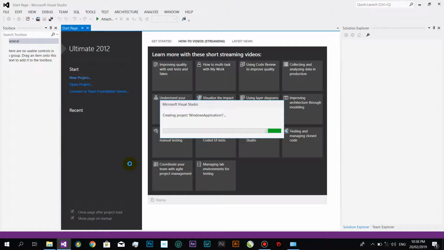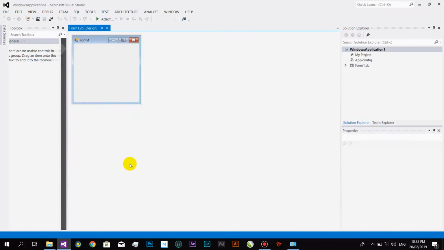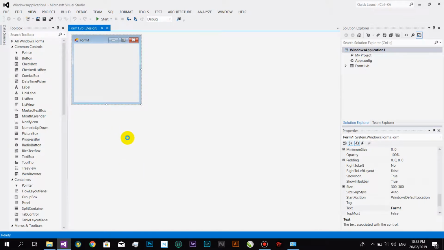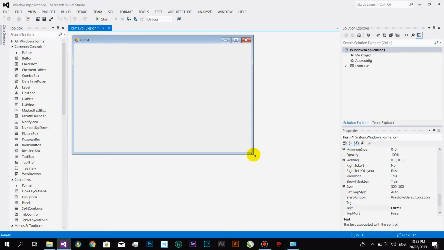Okay, there you go. So we are pretty much familiar with the environment of Visual Studio. We already have the form window in here. So we're just going to resize this one a little bit so that it would be easier for us to see the objects that we are going to place in here. So first, I'm going to use the text box. Click on the text box, click and drag.